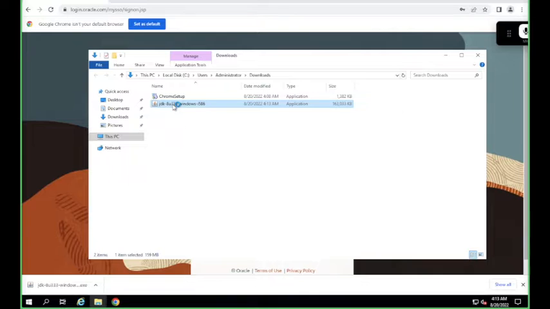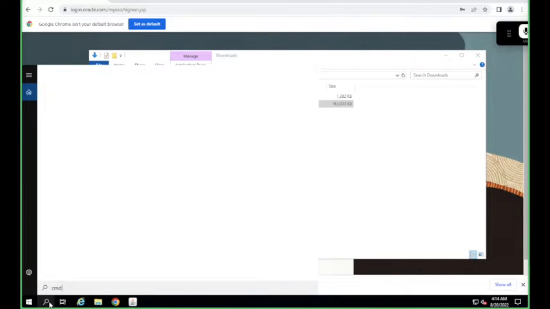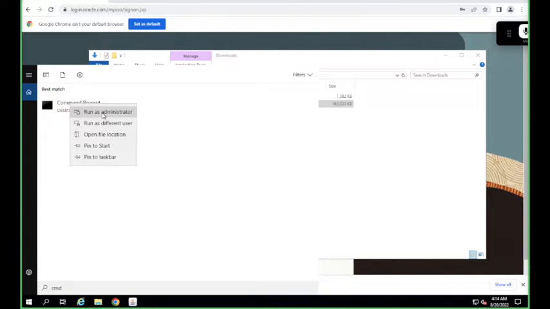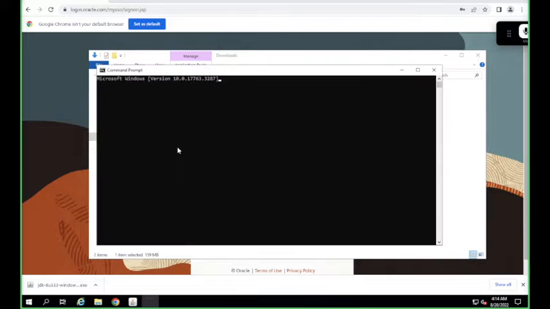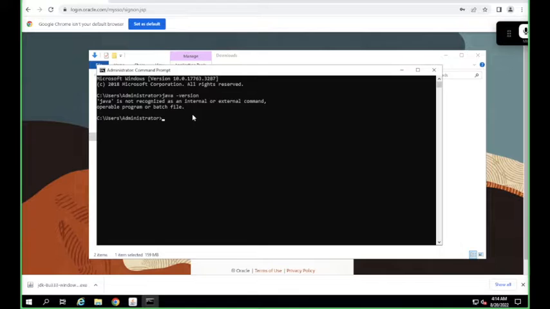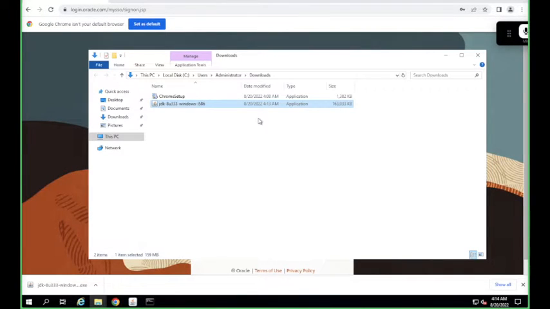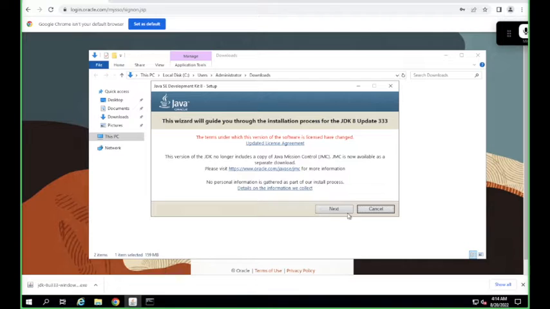I'm just quickly installing Java, and after installing Java, what do you do? You should set the environment variables, and that is a must. See, we have this Java. If I go to CMD, just open CMD and make sure you open the command prompt as administrator. Click run as administrator, and if I do java -version here, we'll see that no Java is installed here. So let me quickly install Java here.